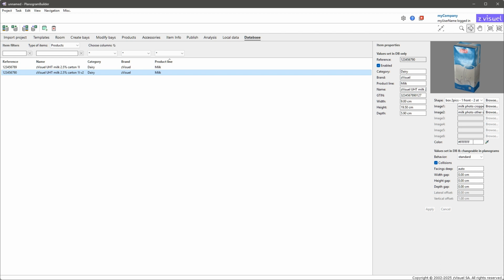Now let's imagine we made a mistake. Our milk was not in a carton, but in a flexible pouch. You can edit the product to fix this. Rename the product to match the new packaging. Update the dimensions as desired. Open the list next to Shape, select Pouch Standing, then click Apply. The milk is now pouch-shaped. Note how the product is rescaled to match the dimensions we entered.